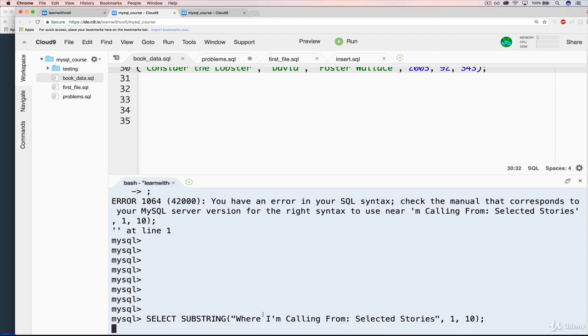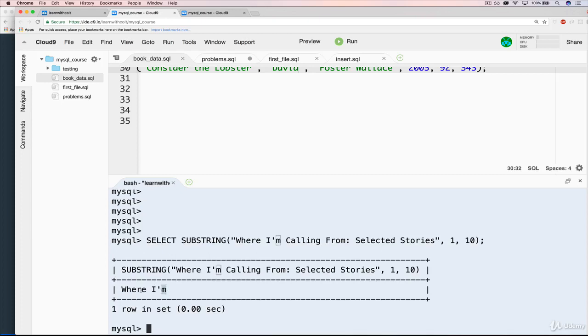So that is important just to take note of when we're working with strings. If you have a quotation mark in there, you've got to work around it. All right, so I do this, and you can see it gives me where I'm. Yes, this is 10 characters, maybe isn't long enough, but we're just going to work with that.